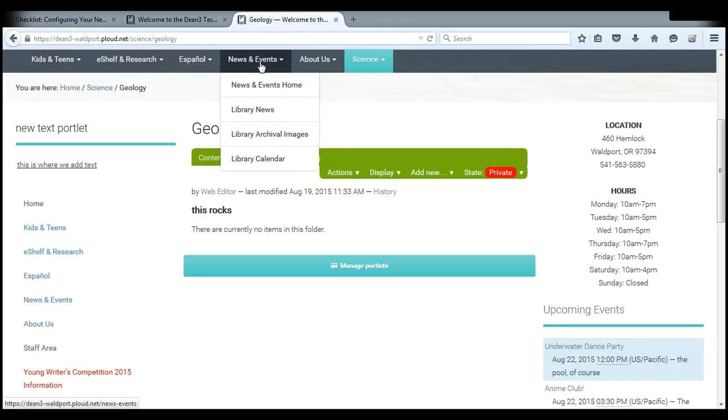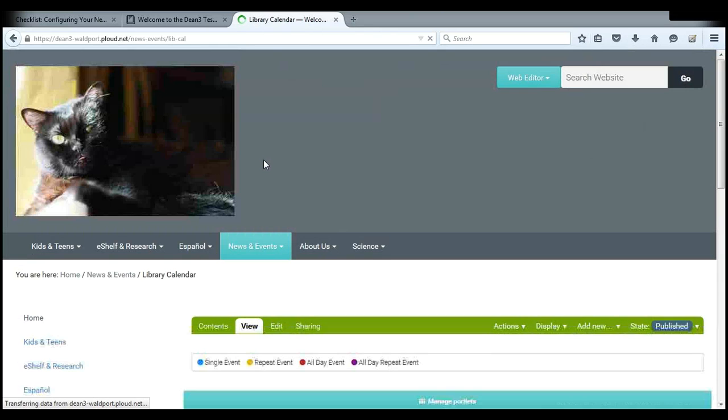And so to do that, I'll click on News and Events, and I'll go to my library calendar. And pretty much everyone should have one of these, unless you have a different folder structure than this on your site, which I know some people do. But it's a simple matter to create this if it doesn't exist on your site.